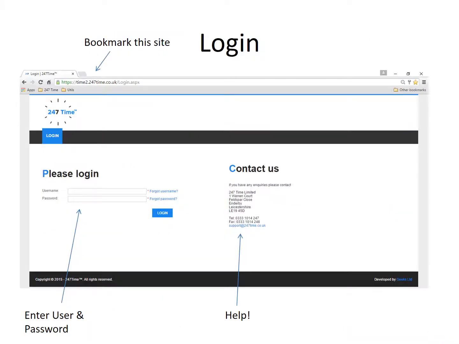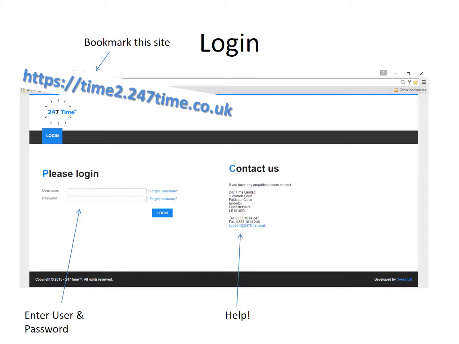So let's show you then how to log in. First of all, you log in at time2.247time.co.uk, and you can log in on any device that's connected to the internet. The only caveat is, whatever your browser of choice, please make sure you do keep up to date with it, as older versions of any browser can cause compatibility issues with the system, as we keep up to date with the system.